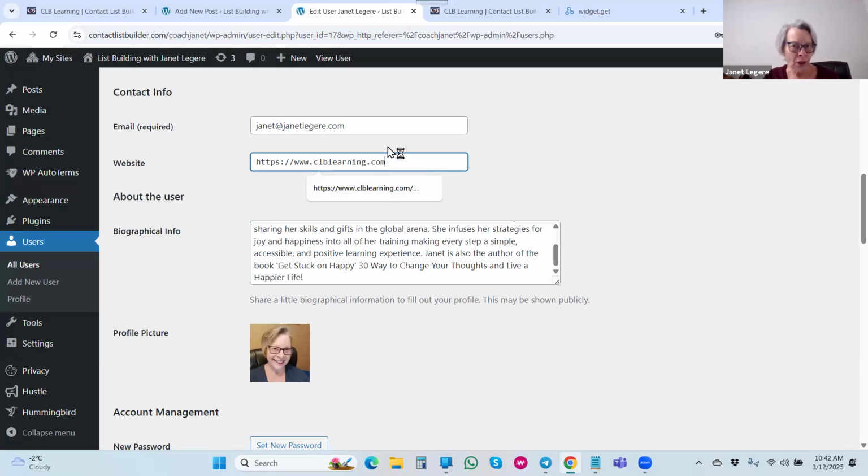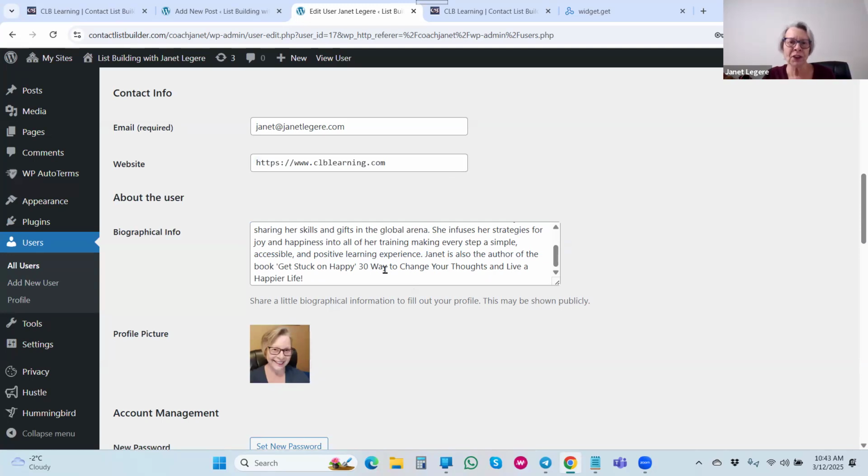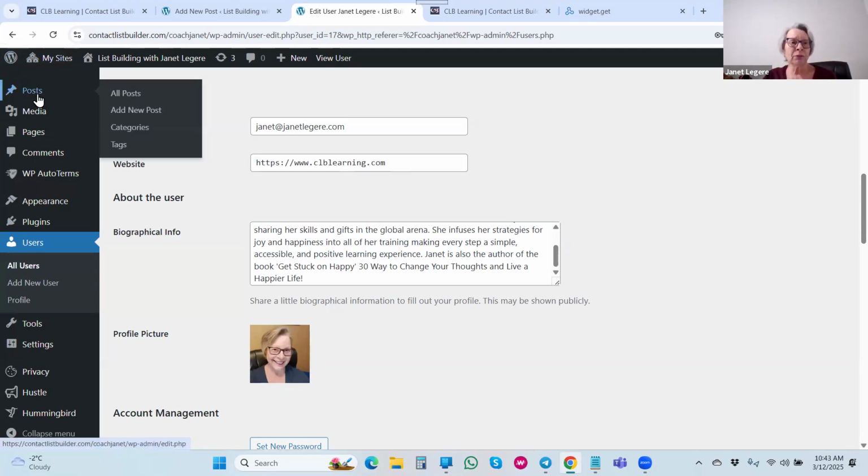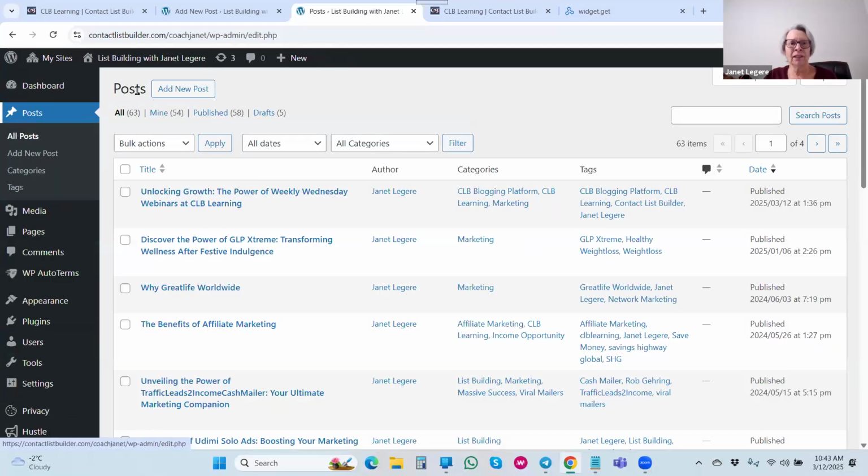So you could put your CLB capture page or your affiliate page or whatever you want there. If you have your own page, you can put it there, your own website. So that's where you're going. Those are the things you really want to do. You want to set up your about information, and then you just start doing blog posts. So it's that simple.